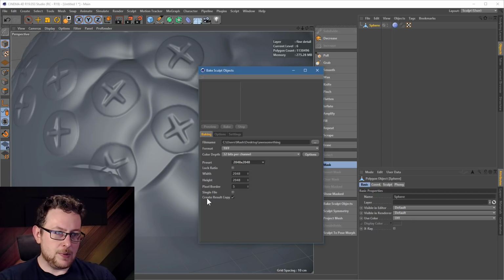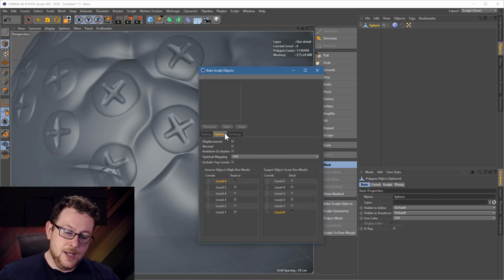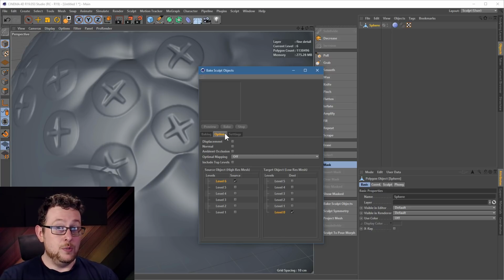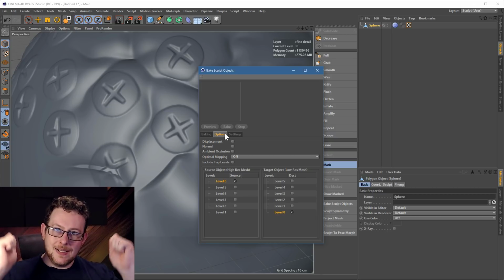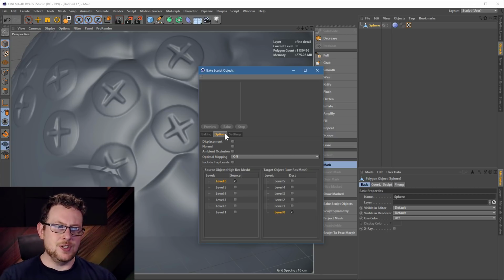That's all fine, don't worry about those parts. Let's jump on over to our next page. So options. What do we bake? Well, one of the main points of sculpting is that you're going to be pushing and pulling things up and down to displace the surface. So you know what? We want to bake the displacement.